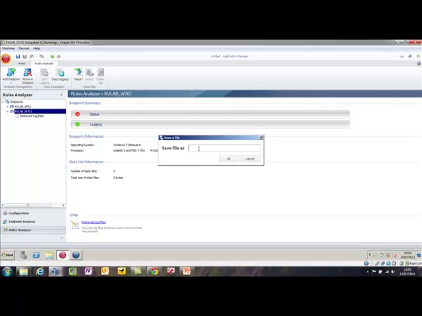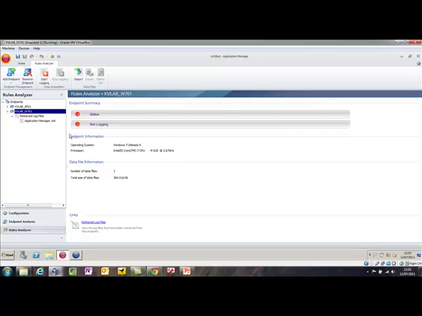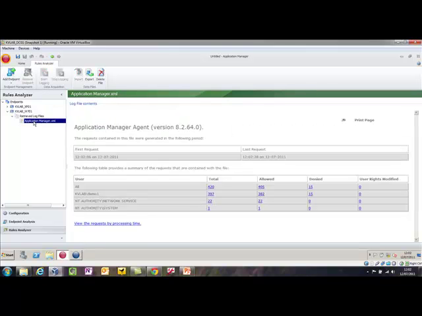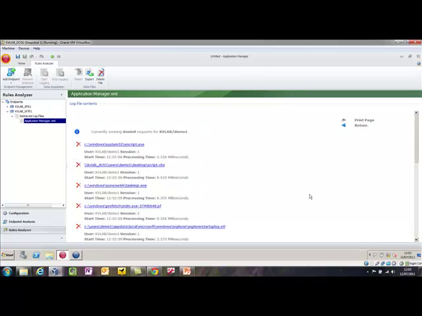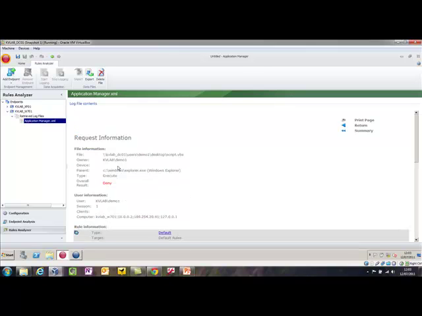Now it asks us to put it into a file name, so let's call this Application Manager. Go OK, and it will now upload it from the client into the console here. So I can now click on my Application Manager file, and you can see there's a number of denied, there's a number of allowed, and we can base it on a whole heap of users. So if we look at denied, there'll be a number of denieds there, but you can see there's my script.